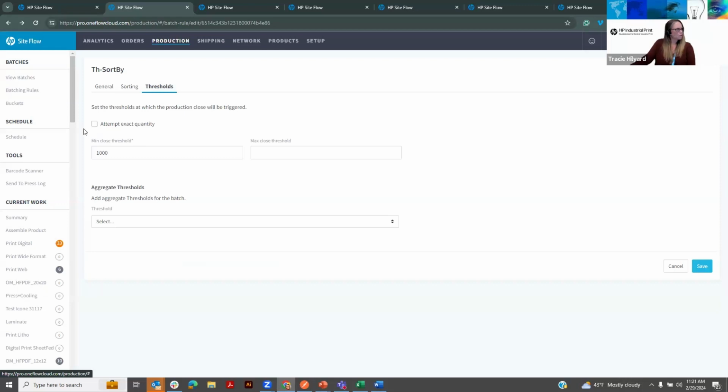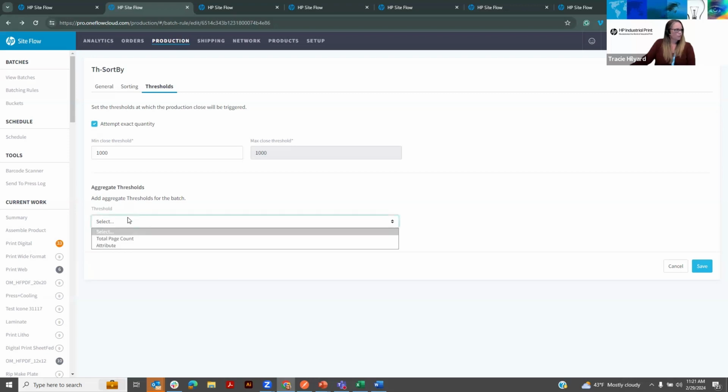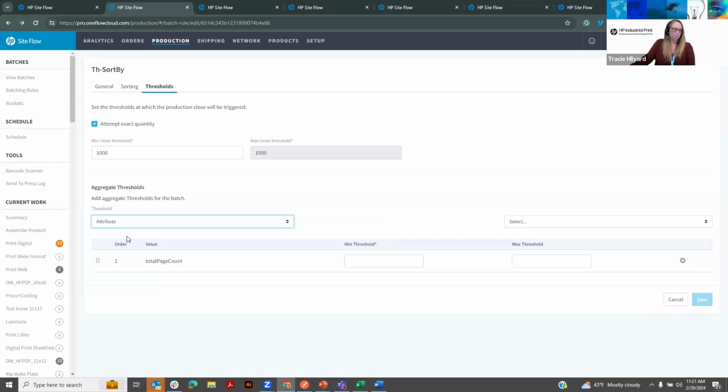Here are your thresholds. If we attempt exact quantity, you notice this becomes gray and it's no longer available. And here are your aggregate thresholds. You have the choice of total page count or a number attribute.